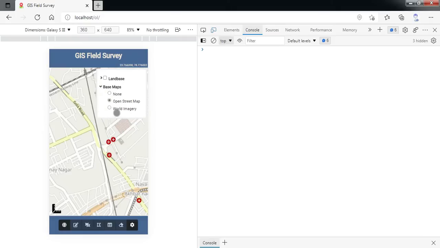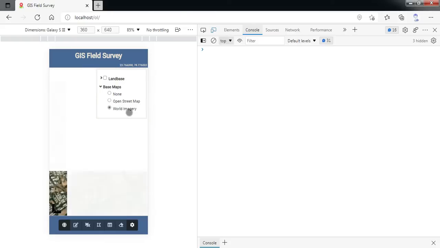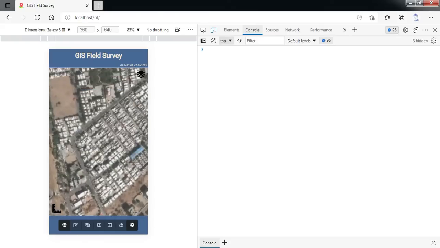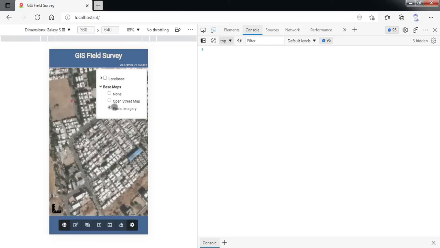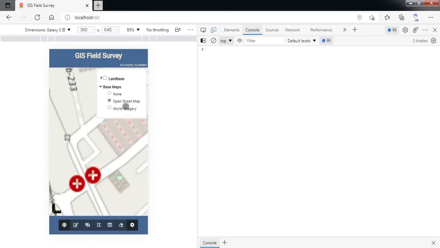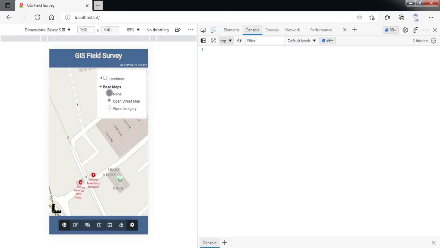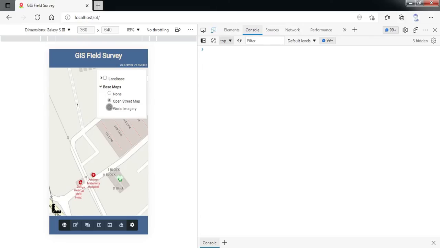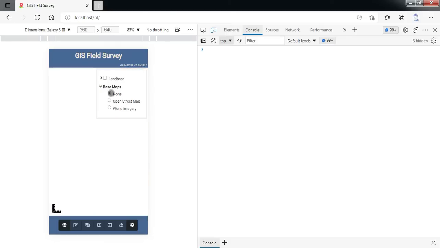So there are various base layers. You can see right now it is OpenStreetMap layer which is switched on. I can switch back to world imagery layer, so I can do zoom in and zoom out operations on top of that. I can switch back to OpenStreetMap layer. At the same time, as per requirement, I can switch to none layer. So I will be displaying my local database rather than displaying OpenStreetMap or world imagery.